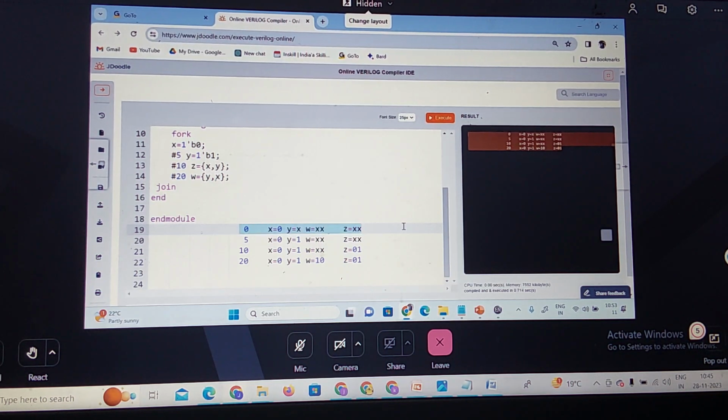Now at time t is equal to 0, x is equal to 0, time t is equal to 5, y is equal to 1, time t is equal to 10, x is equal to 0, y is equal to 1. At time 10, then I am doing the z value. z is 0, 1. At time 20, x is 0, y is 1, then w is equal to 1, 0, z is equal to 0, 1. Did you understand? This is a parallel block execution.